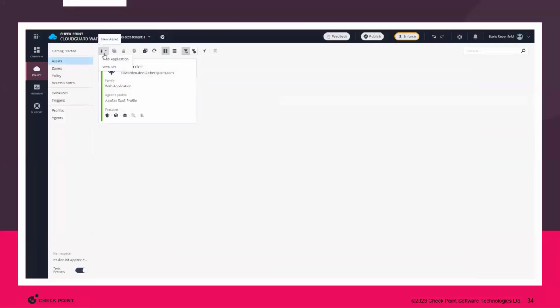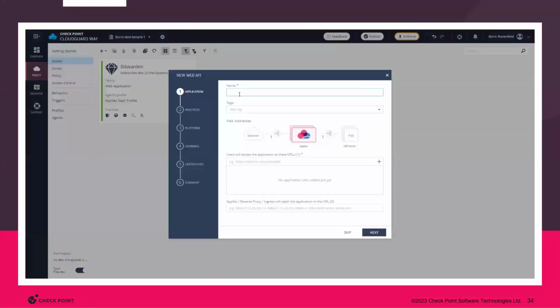So this is just how to onboard, right? So the same thing, you go to Web API, we create a new API inside of the CloudGuard WAF. And then you want to make sure that all your APIs are routed through the CloudGuard WAF agents, right?